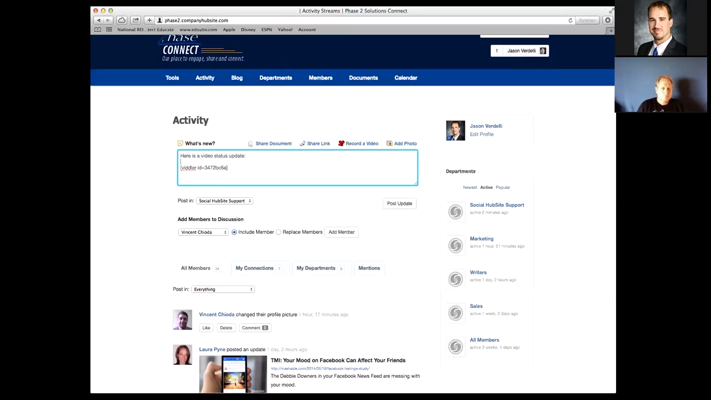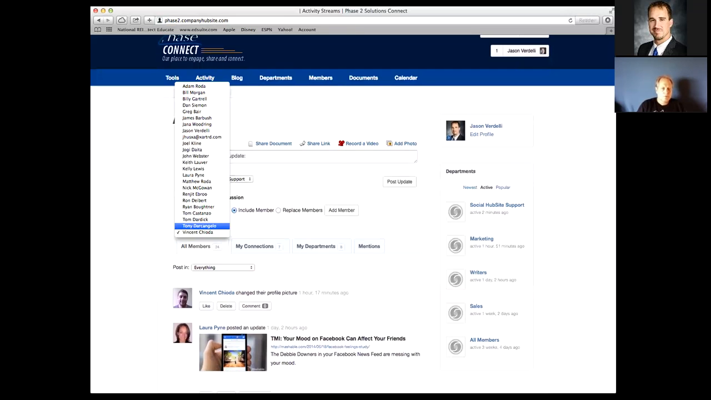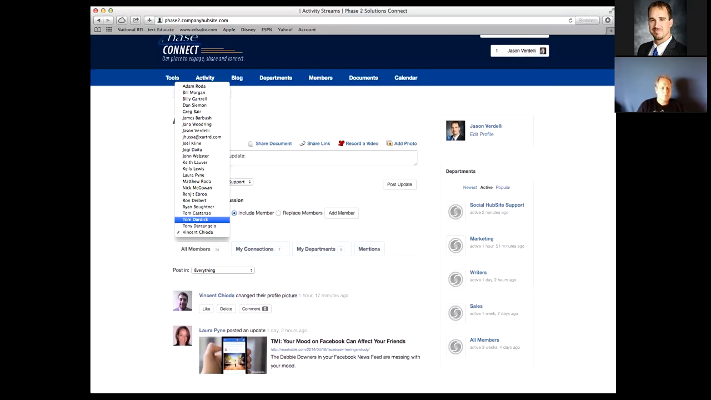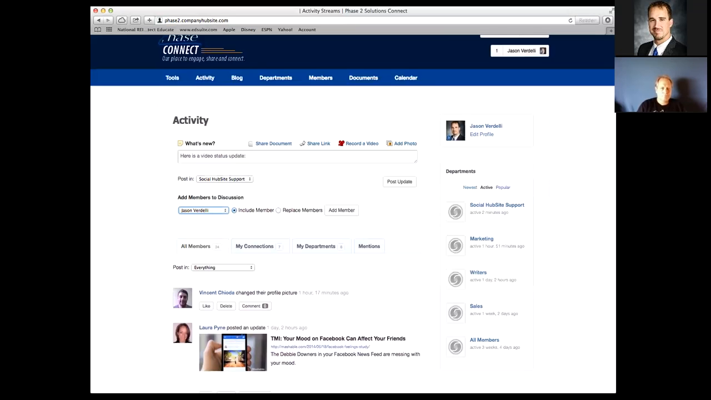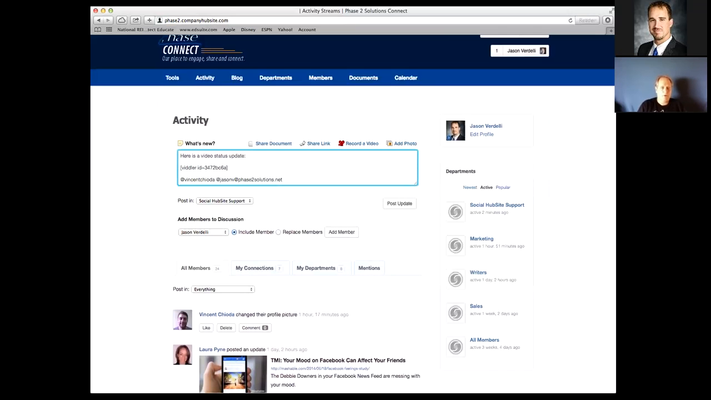The other thing I can also do is, if I want to add somebody else into this, maybe even outside of the group, I can go here and do that. So you can see here, I can add Vincent, I can selectively add anybody you want, I guess. You can see it's the @ symbol in the name. Yep, sure.